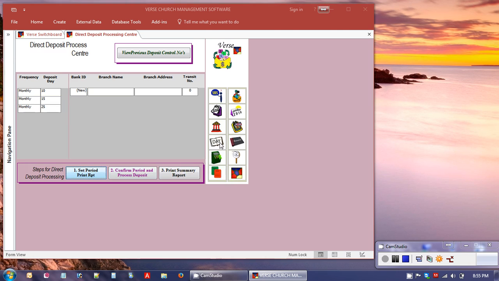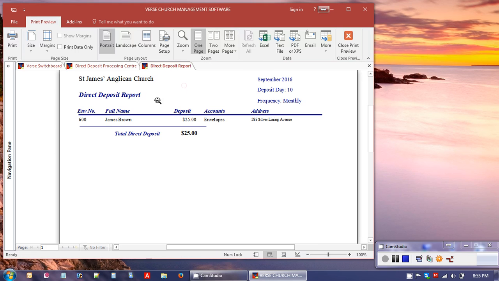And we want to take a look at our report. So we can see that on the 10th of the month, James Brown gives $25 to envelopes. And that's all we need to know. Now we can print this report off. So let's just say for the sake of ease, we have printed it off and we're going to close the report.